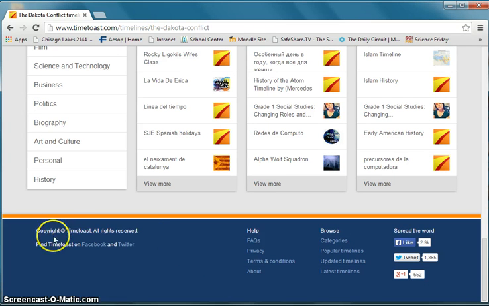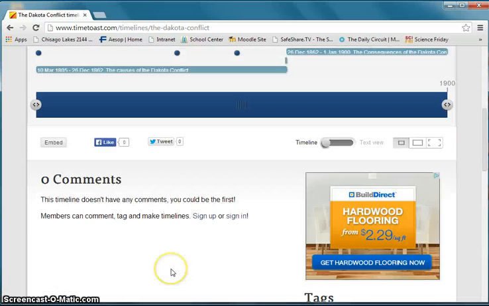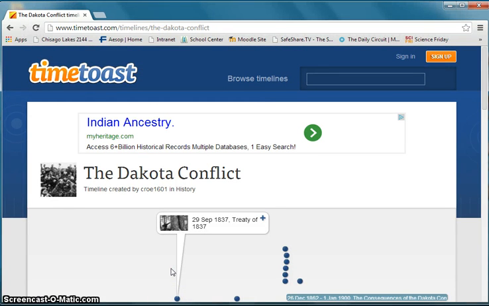All it says at the bottom is it's copyrighted by Time Toast. There is no author mentioned. And I also notice at the bottom there is no date or copyright date. I'll look at the top. Okay, it's missing that. So I don't know if it's written by an expert or trustworthy organization. I don't know anything about Time Toast.